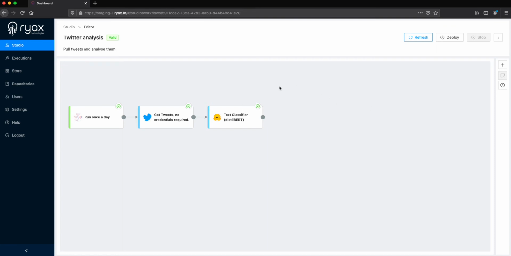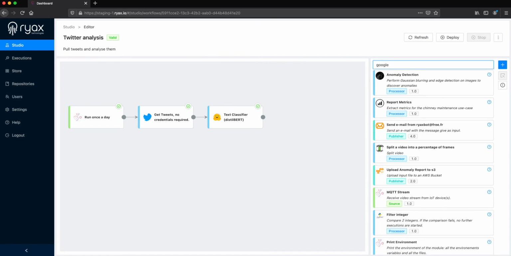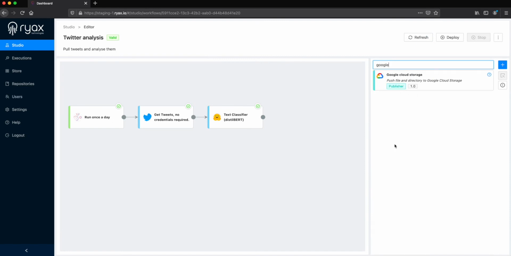So an easier way to access the results of this text classifier module would be to have a friendly way to display them. And for that, we'll use a Google Spreadsheet publisher that we're going to add at the end of the workflow. This publisher is not present yet in the Ryax platform. As you can see, if I search for Google, I don't have any Google Spreadsheet module. This is one instance where I needed to build my own module by myself.